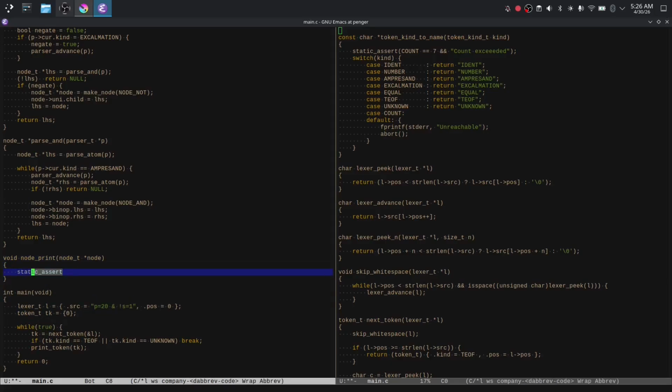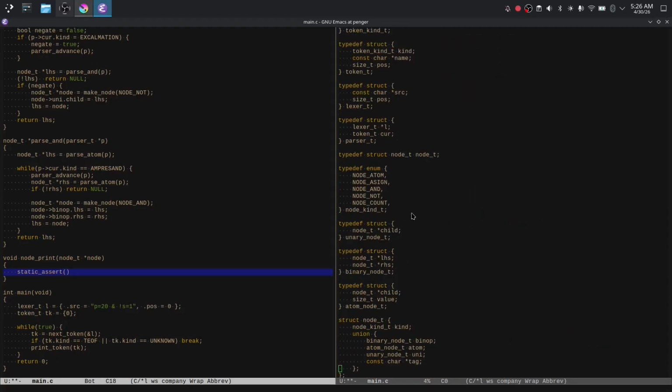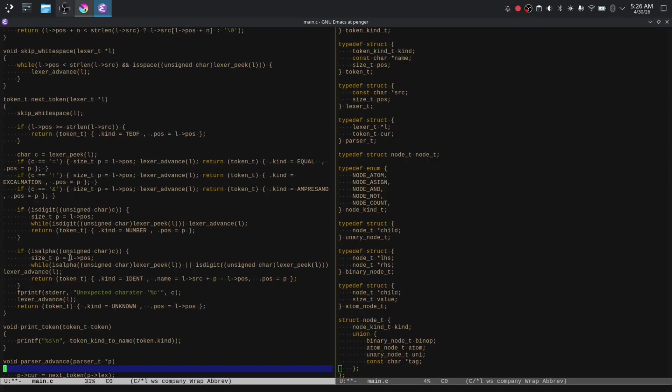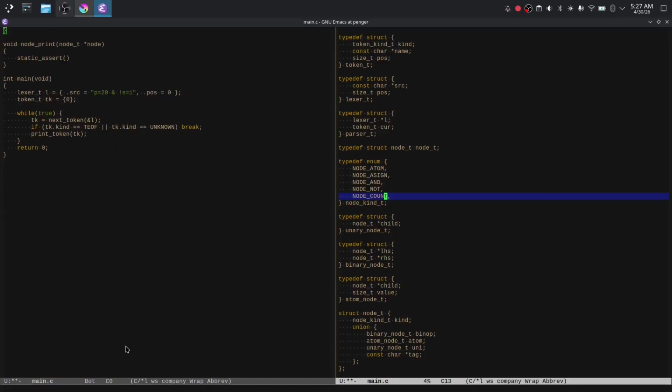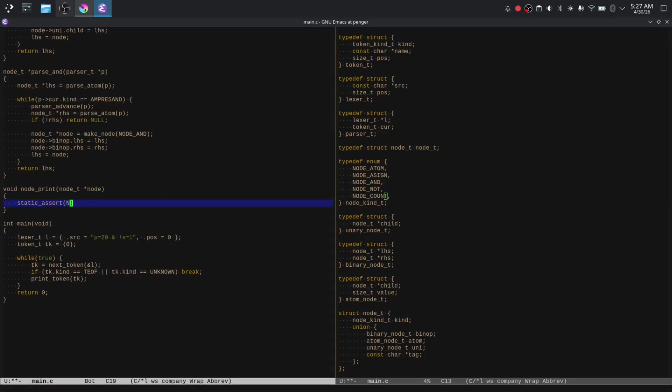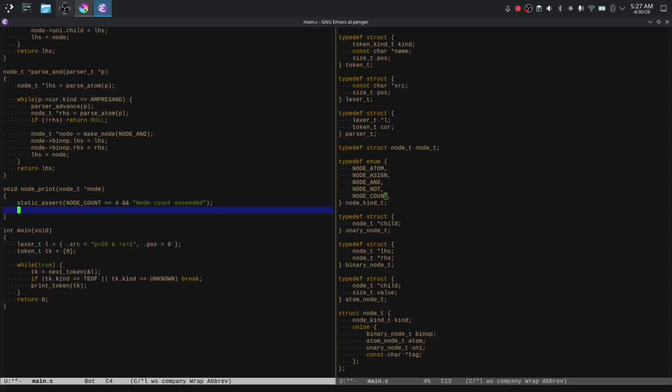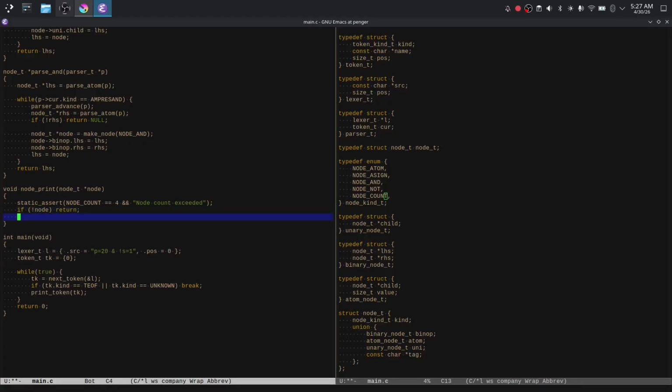So obviously we're gonna static assert the count of the node. Where is my node count? 0, 1, 2, 3, 4. It's just gonna be that. Static assert is node count equals to 4, and node count exceeded. Perfect. And if it is not node, we'll obviously return from this entire thing.